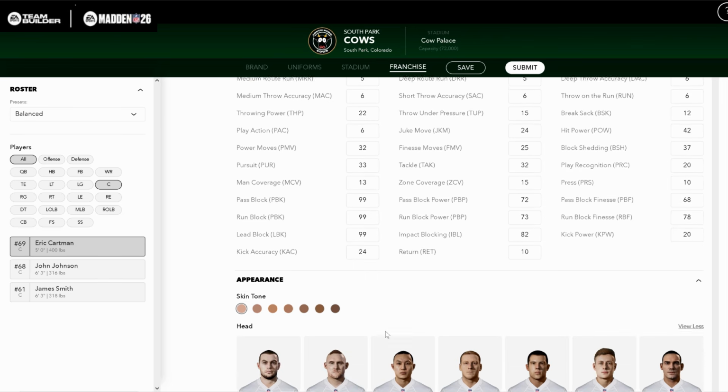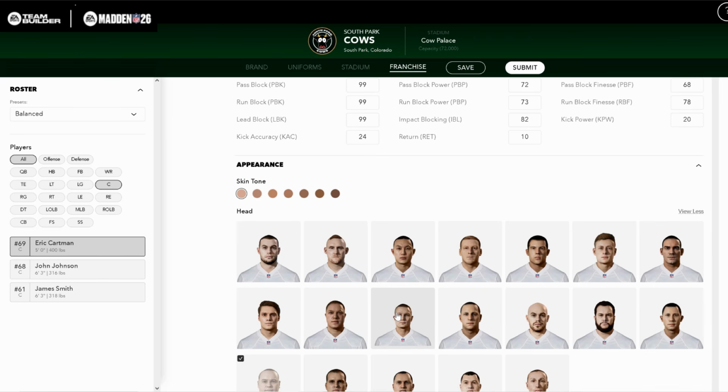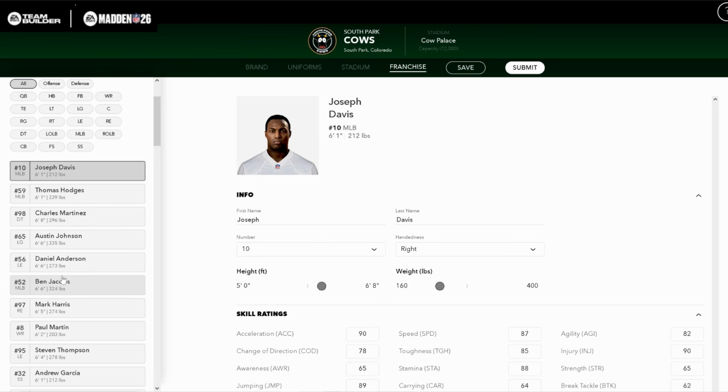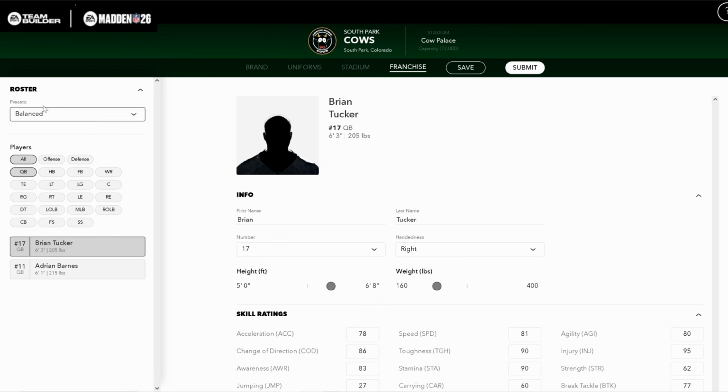But if you don't feel like using any of these customized players, don't worry about adjusting any of them because you can select real NFL players later on in the process. But for now, consider this a placeholder roster. Create new players if you want to use them, or leave it as is.